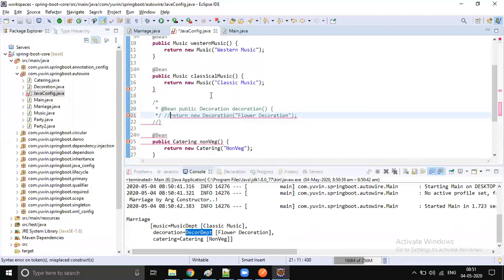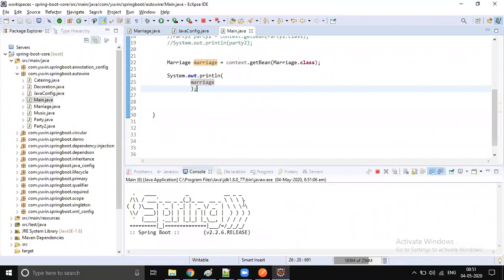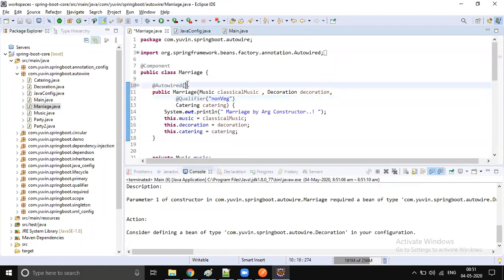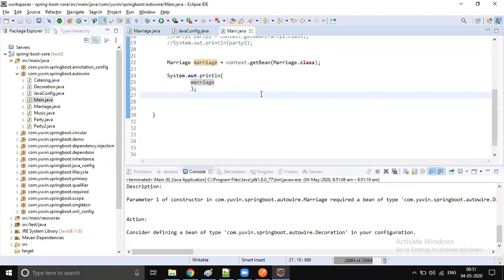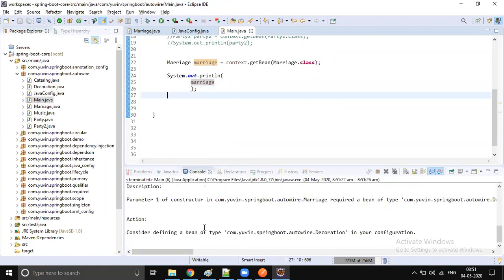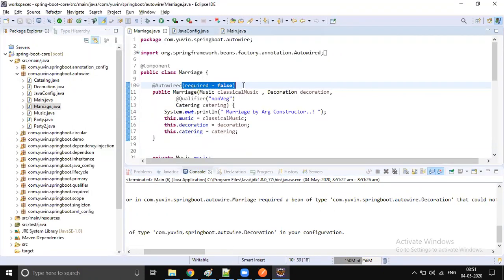So let's go to the main class and run. You will get an exception: decoration is missing. So what you can do, you can try something like this: required false. Whatever is missing can be ignored, and still your marriage will be created without decoration. Okay, decoration is not found, so required has to be defined something like this.